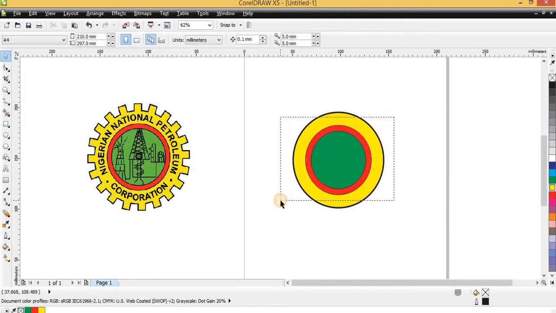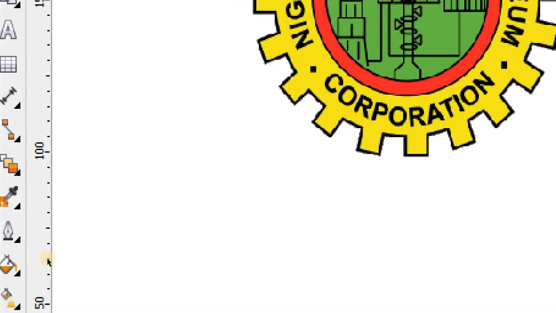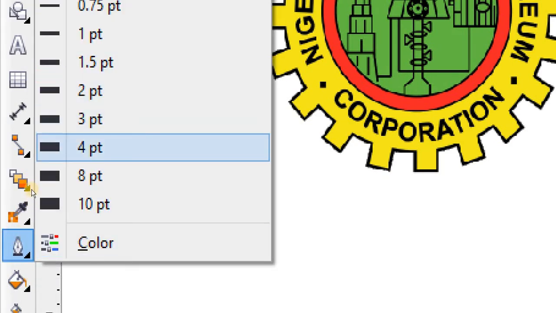So I want to select them with my pick tool. I click and cover those inner ones. But this time around, because I'm selecting more than one, the property bar no longer shows the outline, because it's giving me properties of grouping or working with multiple elements, multiple objects. So what do I have to do? Still on the same outline, I'm using method 2 now by going through the outline pen dialog box. So I select 4 points here.